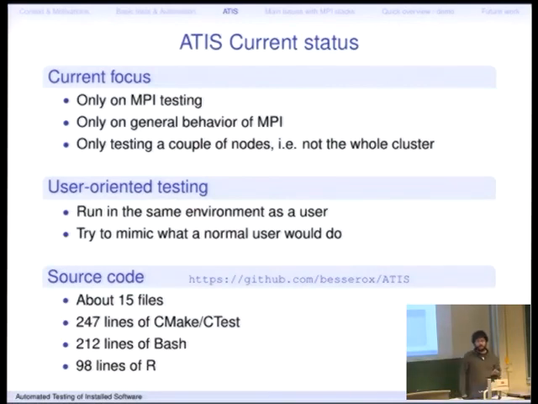It's user-oriented testing. I'm a user, I want to test what I want to do in my environment. So I don't want to hack my environment to make the test work. I want to fix the installation and the global settings to make this work for every user. So my goal is to try to mimic what a user will do. Basically, the user will type mpicc to compile an MPI program, mpirun to launch this program, and that's it.